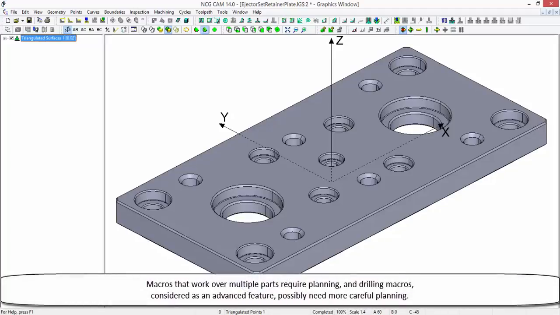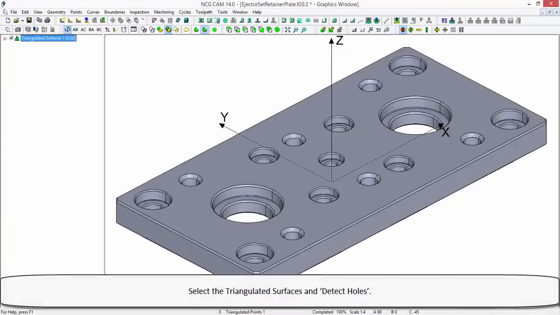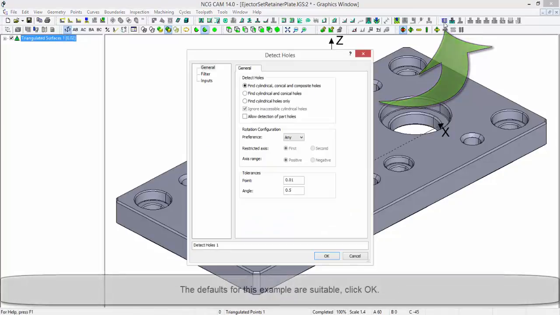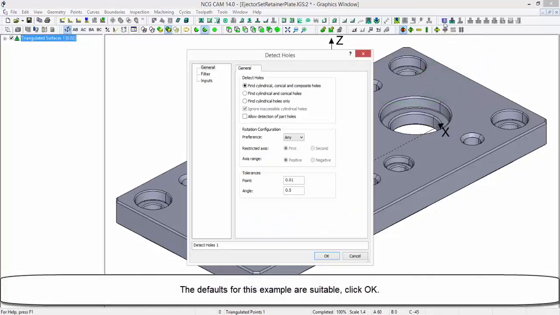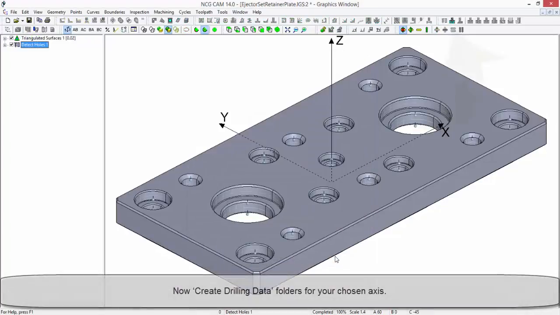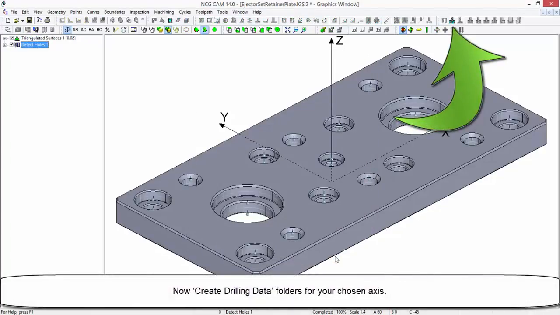Macros that work over multiple parts require planning, and drilling macros, considered as an advanced feature, possibly need more careful planning. Select the triangulated surfaces and detect the holes. The defaults for this example are suitable. Click OK. Now create the drilling data folders for your chosen axis.